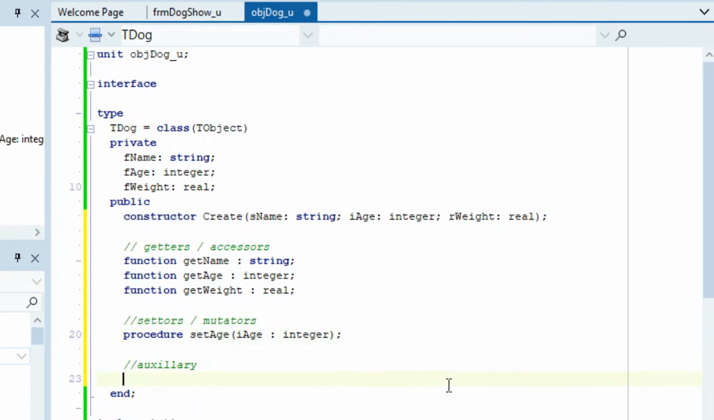And then we need two auxiliary functions. First we need to determine what category the dog falls in. Is it big, small, medium? What type of dog is it? We can't just say, hey, this dog is a dog. We want to know if it's a big dog or a small dog. So let's figure out. You can say function DetermineCategory, and this will just return a string.